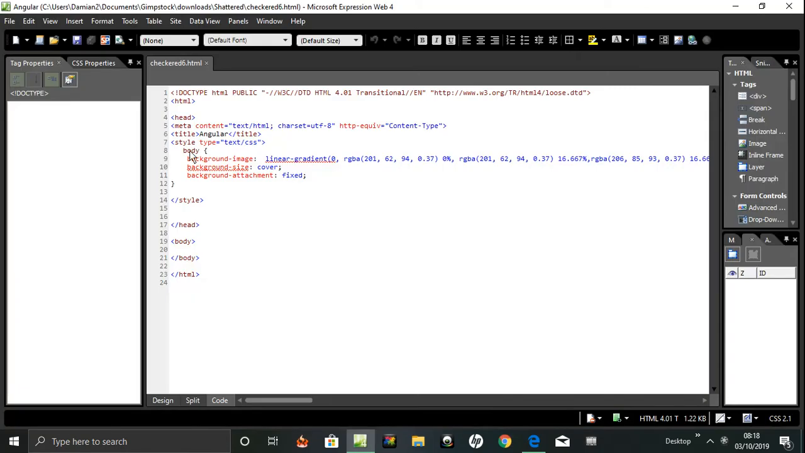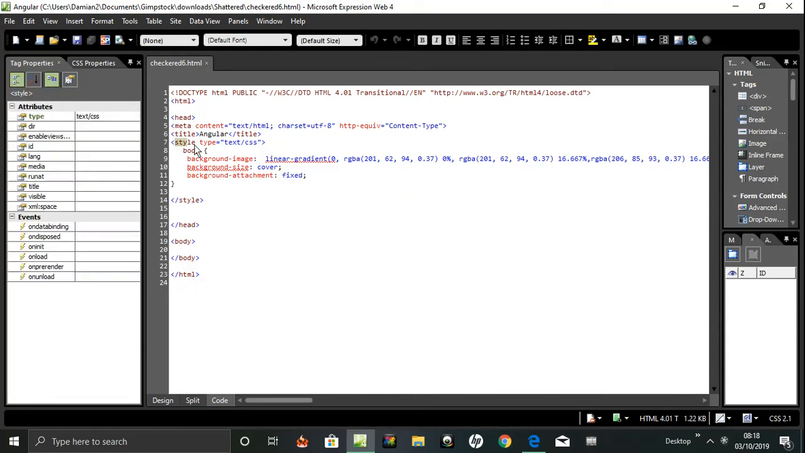So here we are, style type text CSS. That tells the browser to use CSS for a style type. Nested in that is the body, parenthesis, the rule. So background image, linear gradient. Linear gradient, that's the CSS rule.